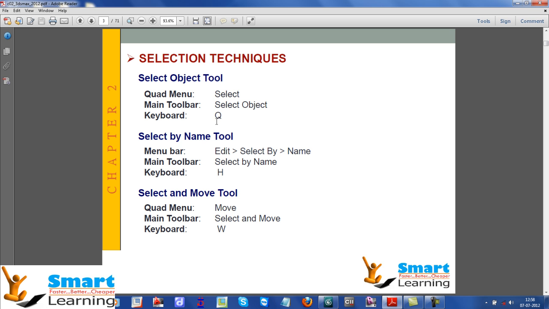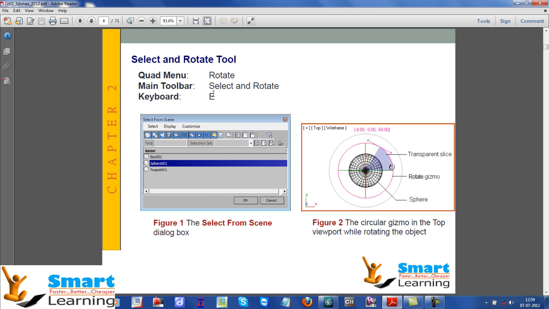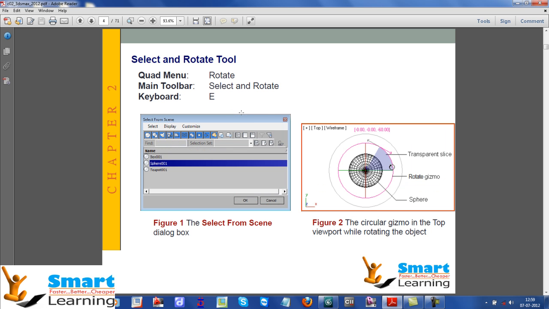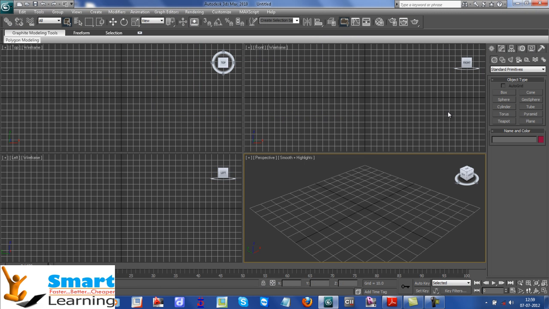If you see the Q, you can select your object. If you see the H, you can select by name. If you see W, you can move your object. And if you see E, you can rotate your object. And if you see R, you can scale your object. Let us start with some basic understanding of these commands which we saw.